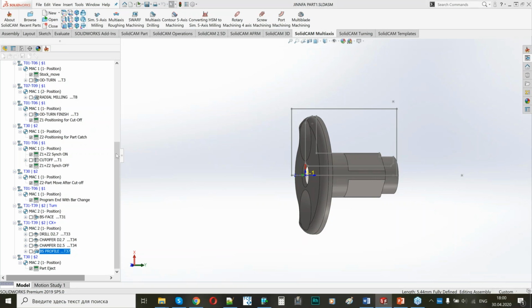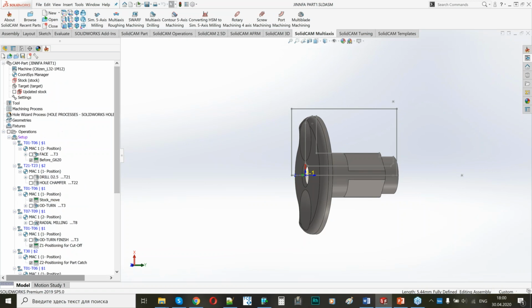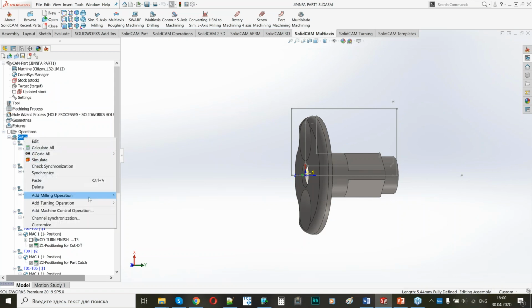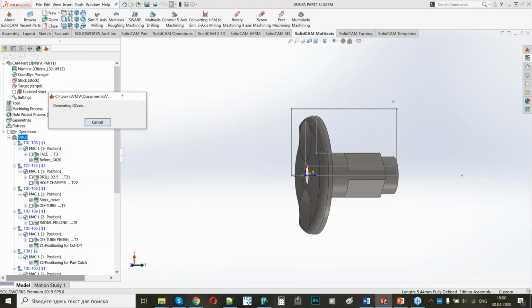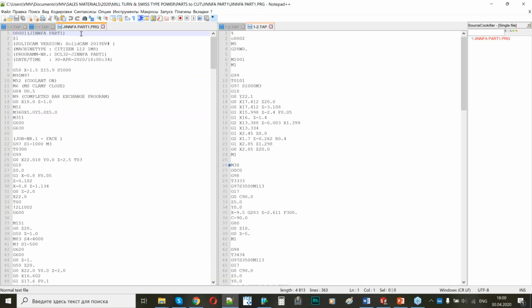Okay, now I would like to check my code. I just want to show you that it will differ from the FANUC. And I'm going to set up, and I will choose G-code generation. And I don't know, for example, like this. Okay, this is my program.